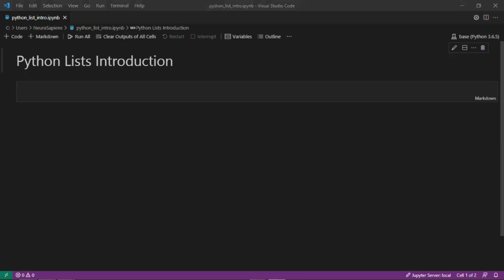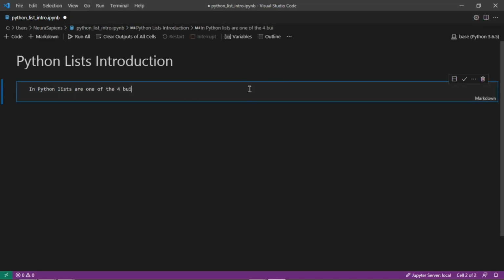In today's tutorial, we'll look at an introduction into Python lists. So in Python, lists are one of the four built-in data structures which can be used to store multiple items in a single variable.